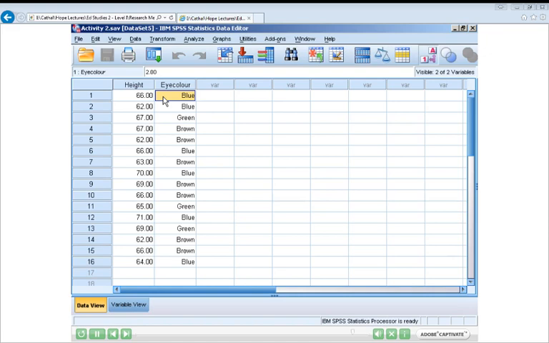So how did you do this? Well, you may have struggled a bit to get the mean, the median, and the mode for the height variable. If you used descriptives or Explore, you'll probably find that descriptives only allows you to get the mean. Explore gives you the mean and the median, but not the mode. So you may not have been able to find all three.